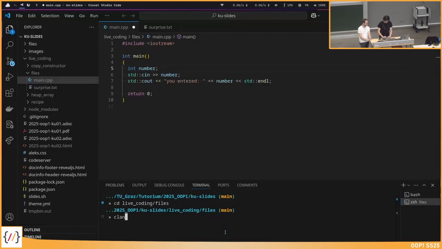So let's see whether our other tutors can also compile as well as we do. What's the file name though? Main. I just called it main.cpp for you. And let's execute this directly.